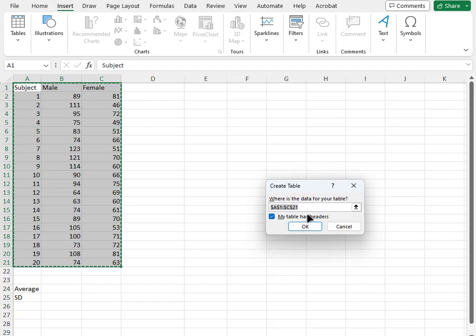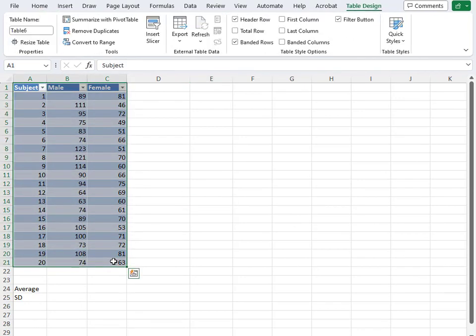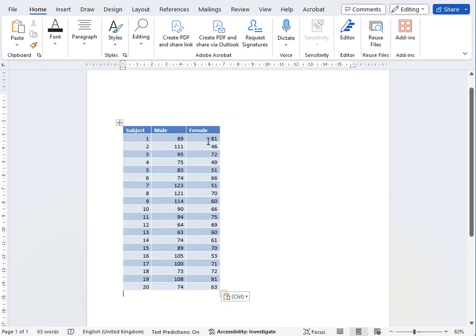And then it says, have you got headers? Make sure you've got really nicely written headers. Click OK. Just looks professional. I can then copy that and put it into Word. We have a really nice professional looking table.